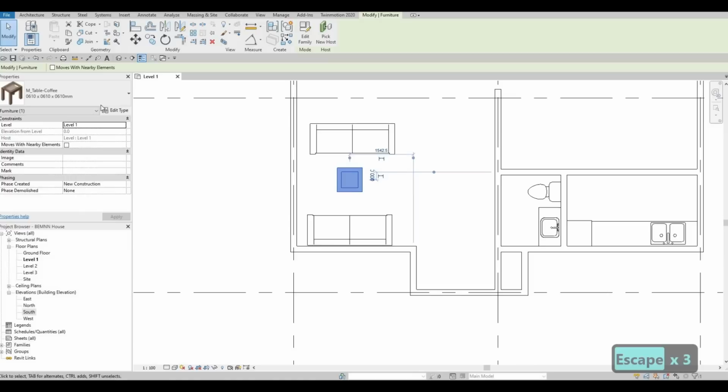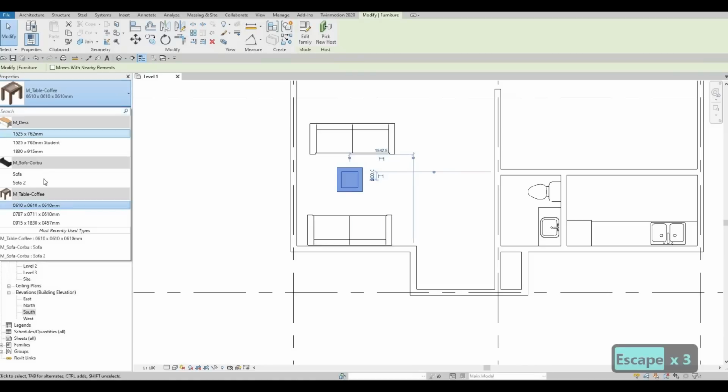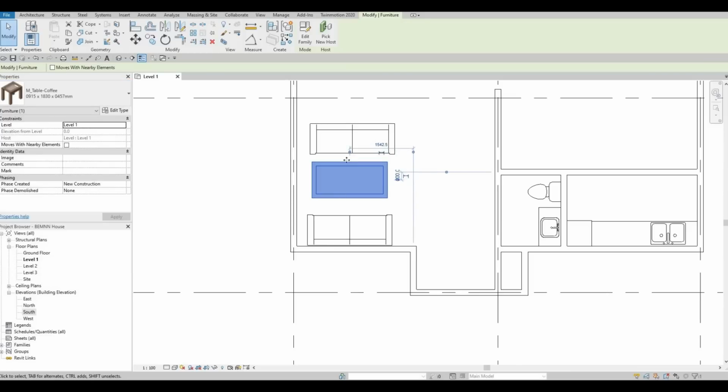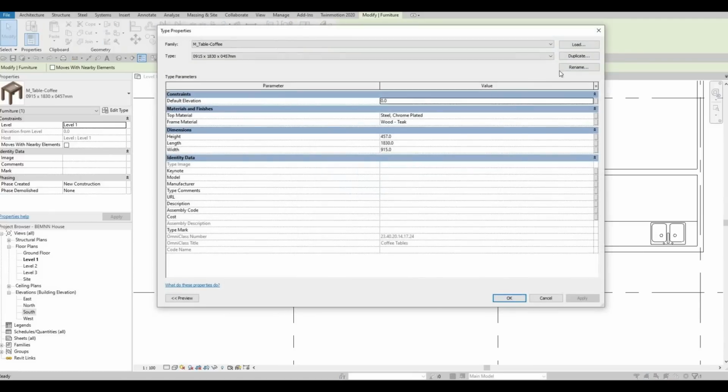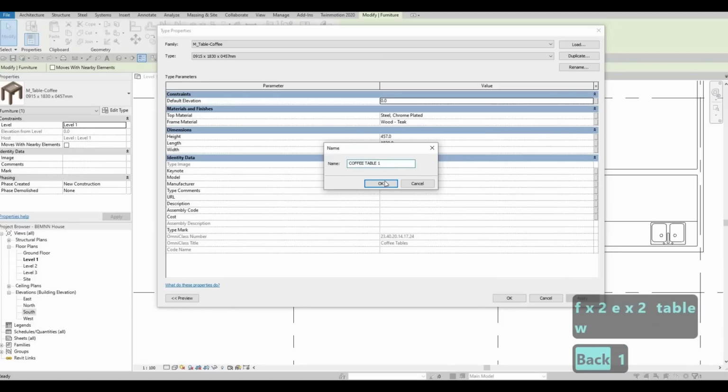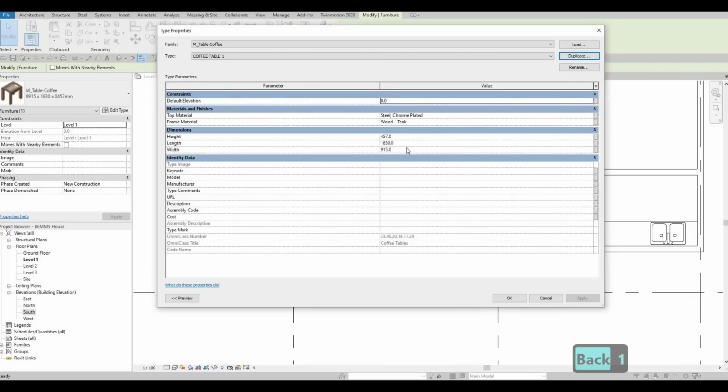Press escape, select that again, and as you can see here, there are preloaded sets or width that already have this. But as you can see, it's too wide for the depth. So what I'm gonna do is I'm gonna edit again, duplicate, coffee table number 1. And then I'm going to change the width. I'm going to put it as 700.